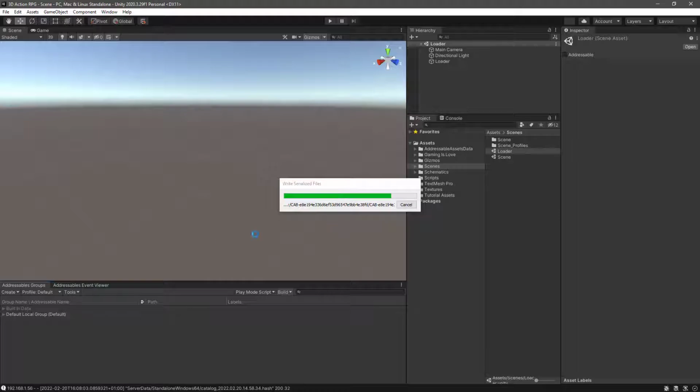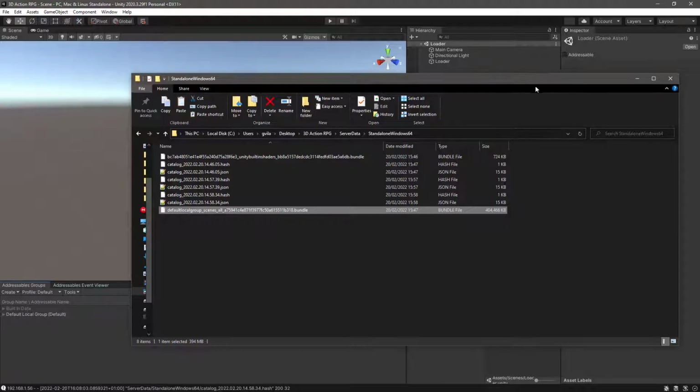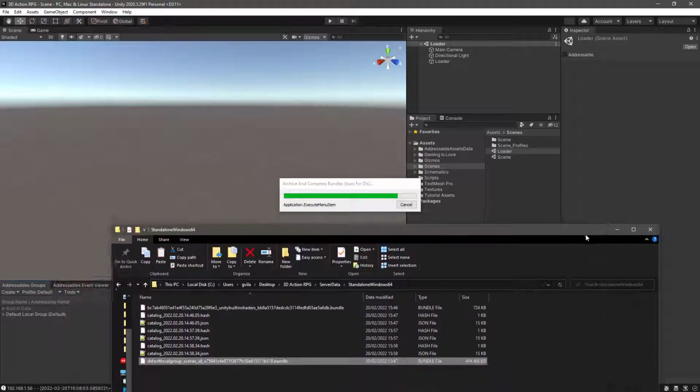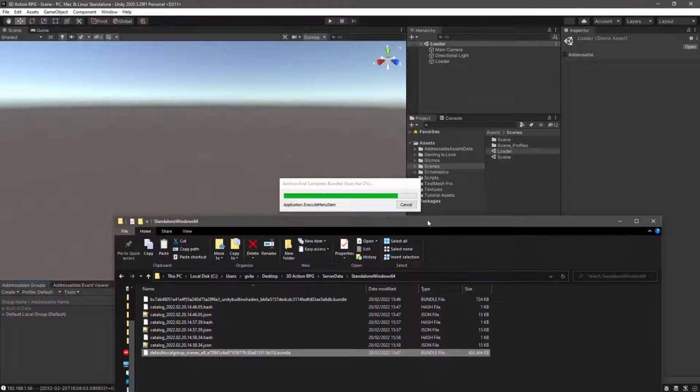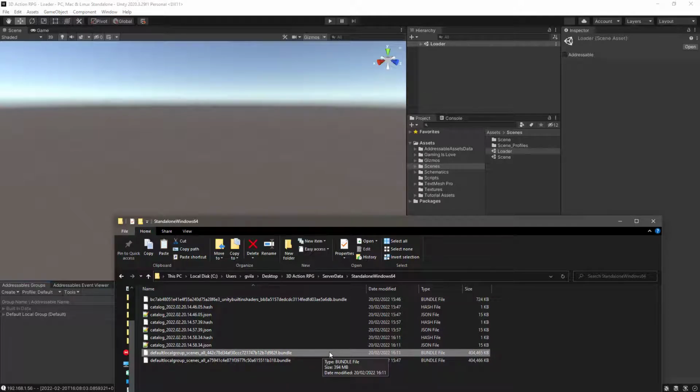This will generate a new set of files inside our build folder that actually contains this new change that we did. So let it finish. I will pause the video. Okay, so it has finished, and there is our new file containing the information about the change in the scene.